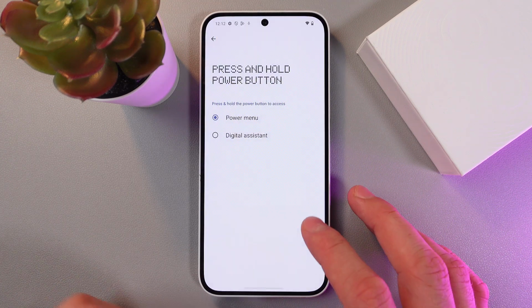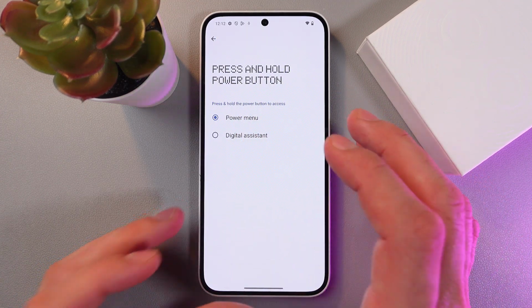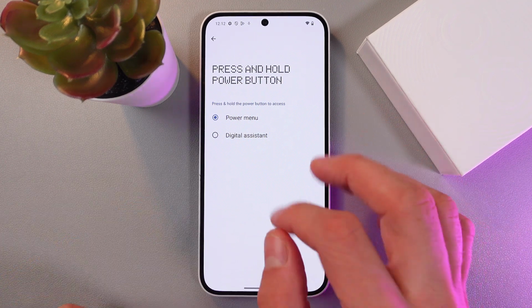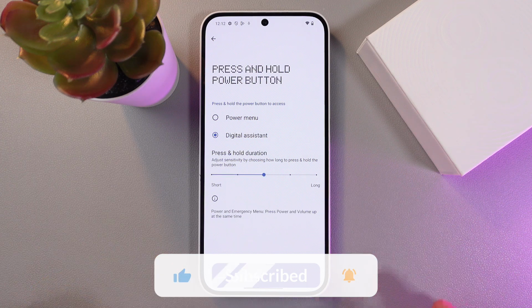Easy as that. If you want to change your power button back to digital assistant, as it was set by default, simply in this menu choose digital assistant, and now your phone is back to normal.